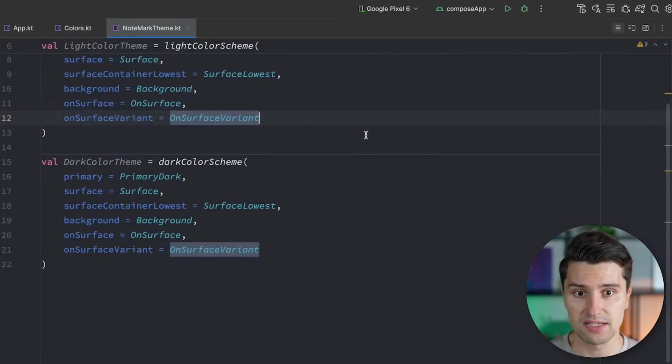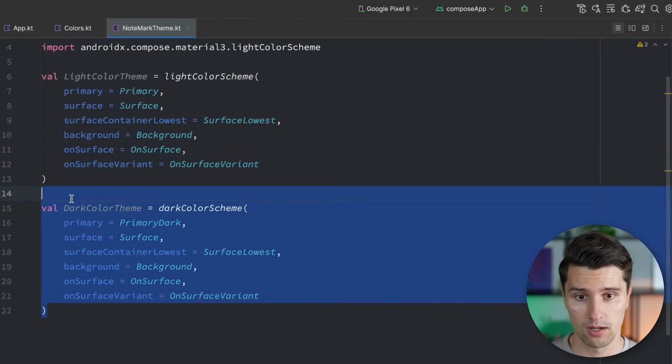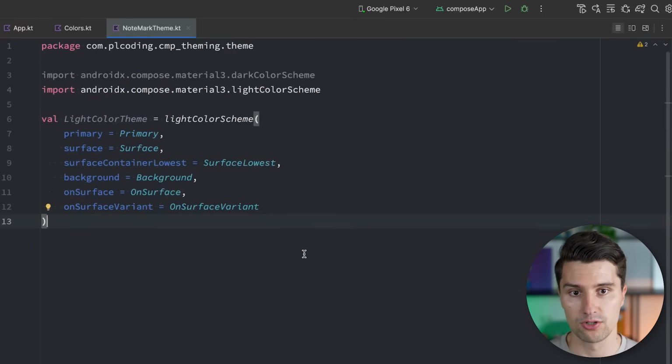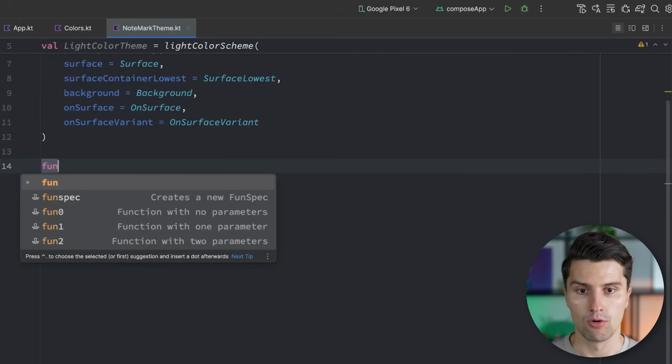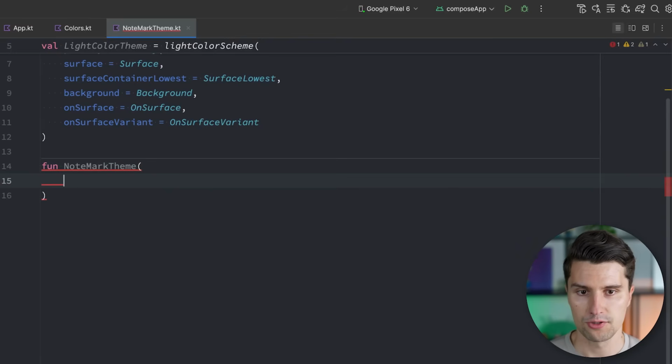So that is how a light and dark theme works in Compose Multiplatform. Now, in our case, as I mentioned, we just have the light theme, but I think you got the idea how this would work. So we can remove the dark color theme here since we don't have that. Now, the next step is we actually want to define our own little composable wrapper here, which I call NodeMark theme. And this is simply the wrapper in which we put our entire UI tree. And this wrapper will make sure that this theme is really applied to our entire app.